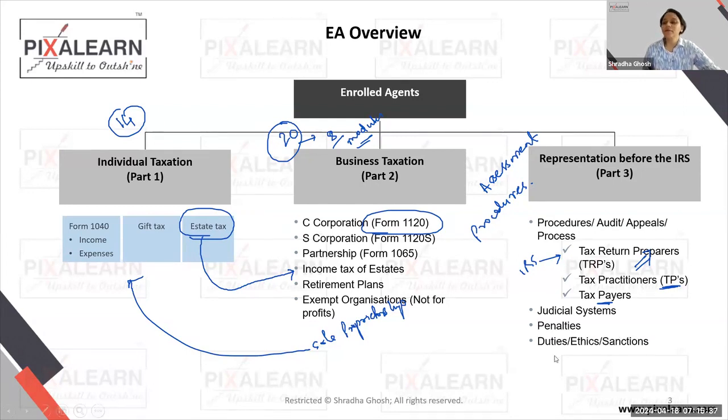And then we're going to talk about all of these duties, sanctions, and ethics. So this is totally theory. If you look at the modules, we have only 7 modules here. If you look at it in terms of concepts, we have 14 plus 12 plus 7, which is 31 modules in total. So the 8 modules that you have here is a repetitive module, a little more in depth. So I will try to cover the concepts of the first 8 modules also with individual taxation.